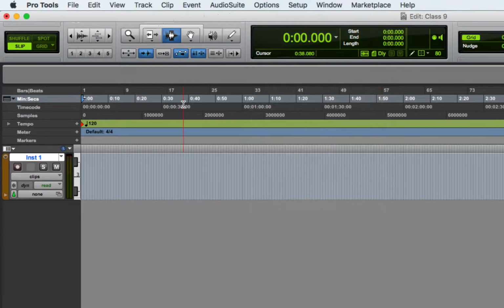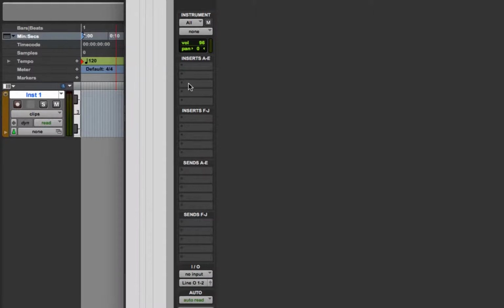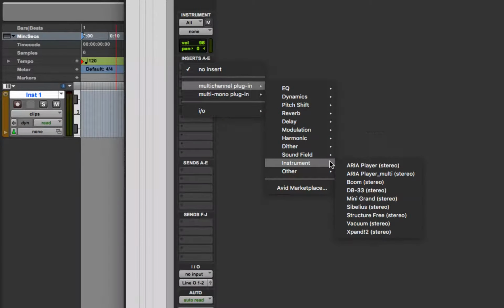In your next step, you're just going to go to the mix window. So go to your mix window, and you're going to choose out of the inserts bank. See the inserts bank A through E? This is insert A, so insert bank A through E, A, B, C, D, E. Go to insert bank A, go to multi-channel plugin, go to instrument.